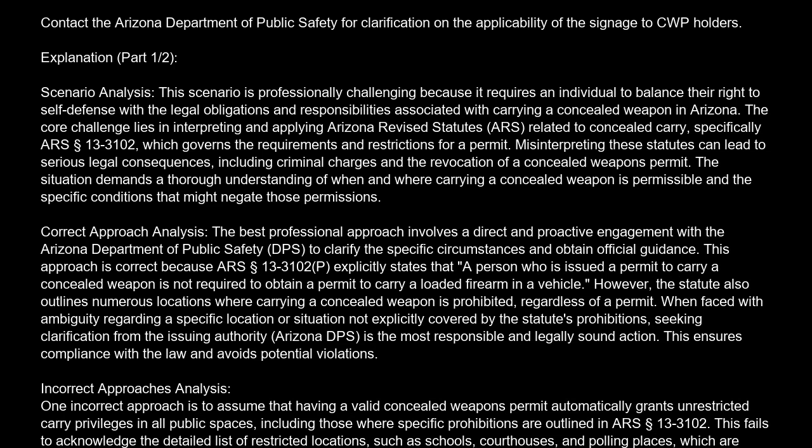The correct answer is A. Contact the Arizona Department of Public Safety for clarification on the applicability of the signage to CWP holders. Explanation. Scenario analysis. This scenario is professionally challenging because it requires an individual to balance their right to self-defense with the legal obligations and responsibilities associated with carrying a concealed weapon in Arizona.